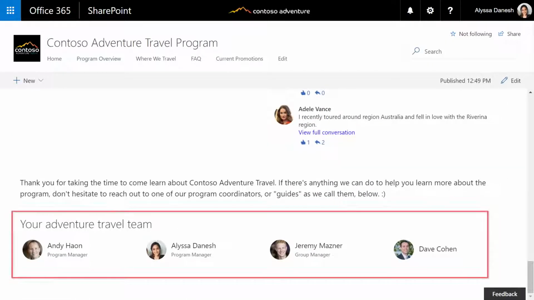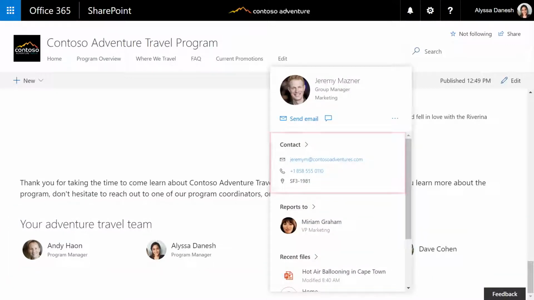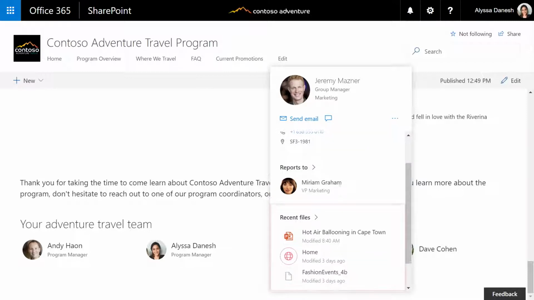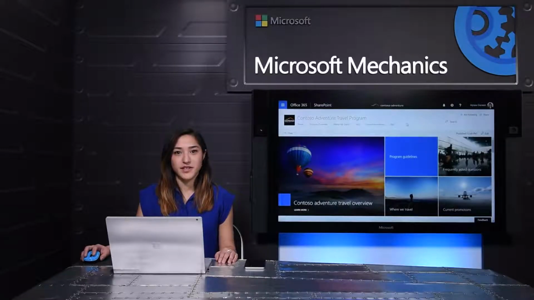The People web part at the bottom of the page makes contacting us easy with live people cards that on hover provides both important contact information alongside a relevant view of the content a person is working on thanks to intelligence from Microsoft Graph. You can see that building the home page is fast and simple. Now let's take a look at another page in the site.